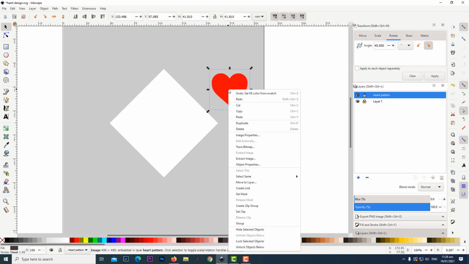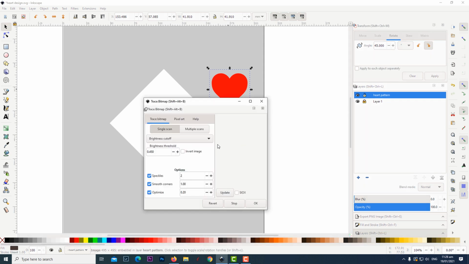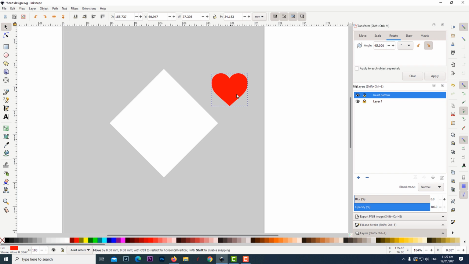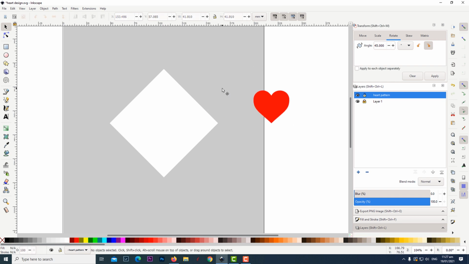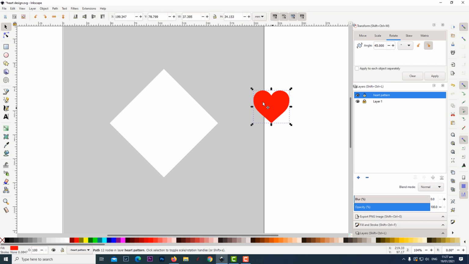Right-click on the heart and click on Trace Bitmap. The heart has one color and a transparent background, so I clicked on Single Scan, then in the drop-down box, I clicked on Auto Trace, then Update, then OK. The traced heart is above the original image. Move it aside and delete the original image. I then squared off the dimensions of the heart.